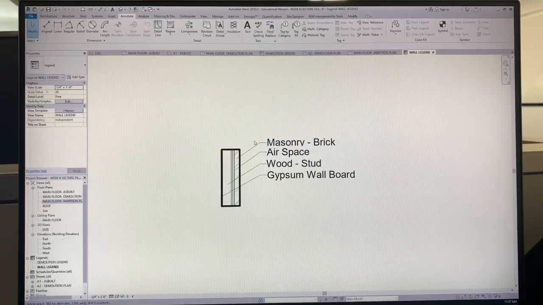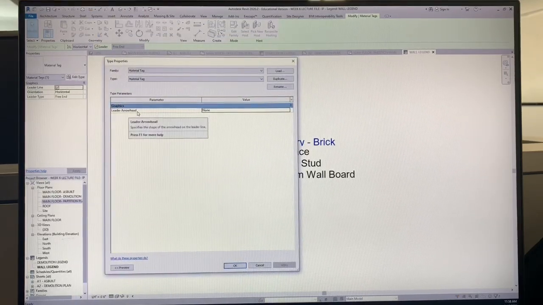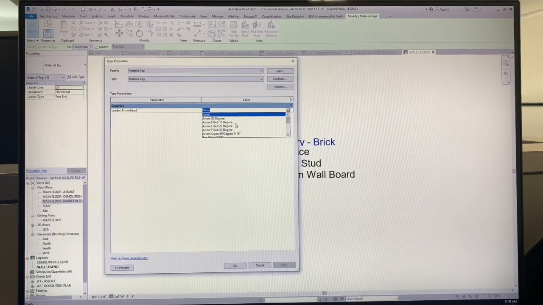Now, it is missing an arrow, okay? Maybe I do want an arrow on the end of this material tag. So if you want an arrow at the end of your material tag, just simply select the leader and then right here, there's your material tag. Click on Edit Type, and right here is your arrowhead. Okay, so you can choose whatever arrowhead you want. Maybe I want an arrow filled, 15 degrees.